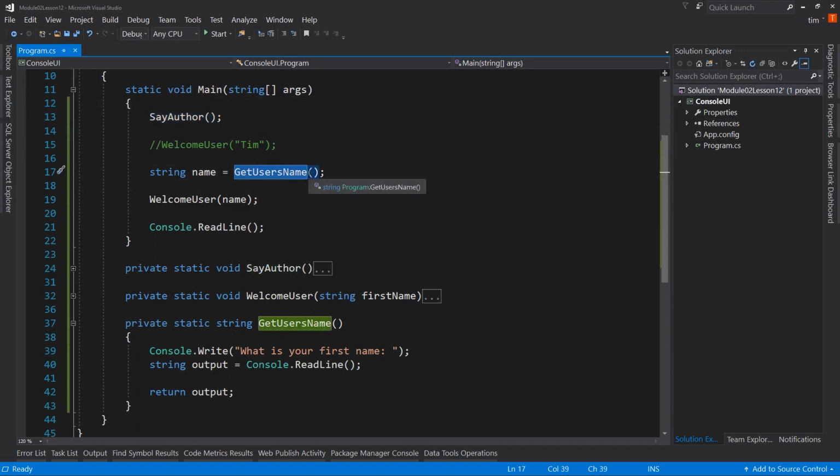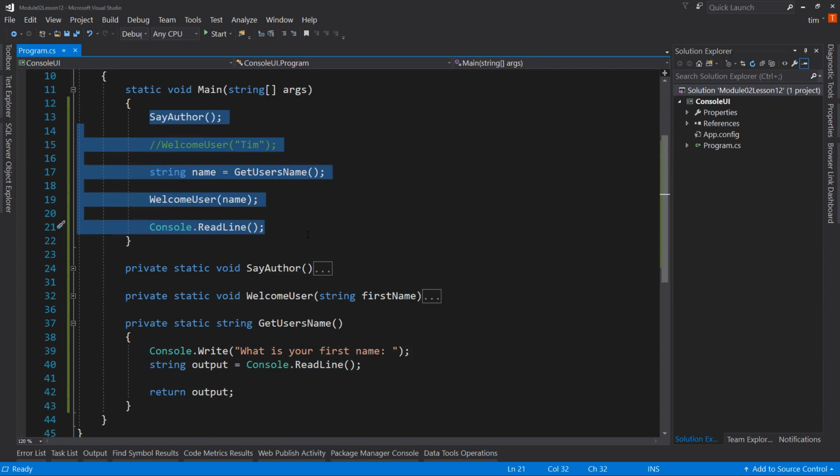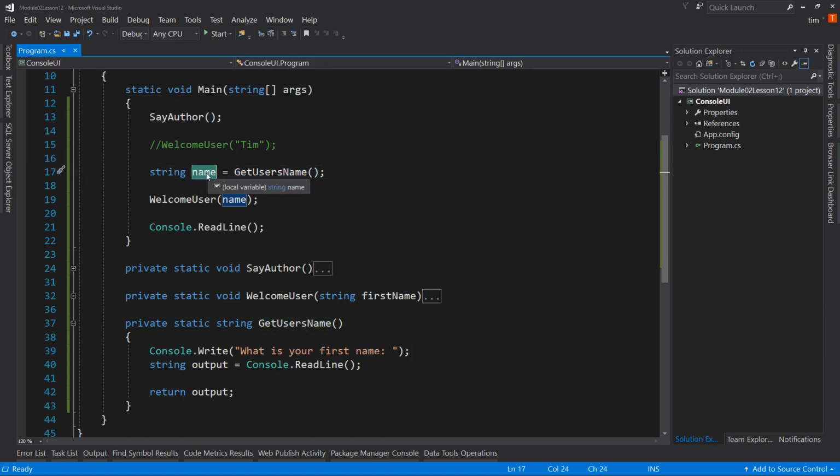So nothing really changed, but now our static void main says say author, got it. Get user's name and put it in this variable, okay. Welcome the user and pass in their name, okay. And then read line. So that's all there is to our method. We can read down through and kind of almost read it like a book. Say the author, I understand. And you go down through. Oh, I understand what that's doing. Oh, that's capturing the value into this variable, which we then use for this. Welcome user. So it makes sense time after time.